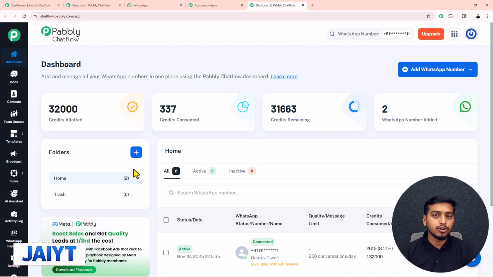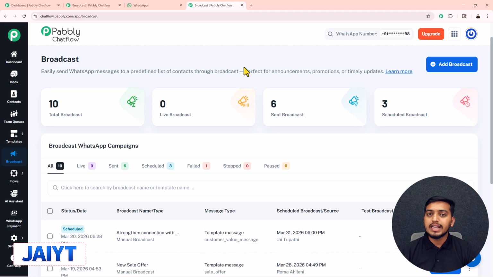After adding your WhatsApp number, to start creating a WhatsApp broadcast, on this column itself, you have to click on this broadcast option available here. In here, all the broadcasts that you will create will get stored. So you can see these are the broadcasts that I have created and scheduled for myself.